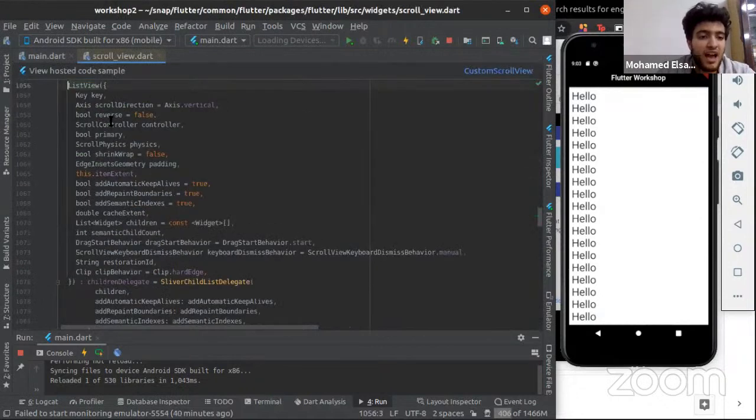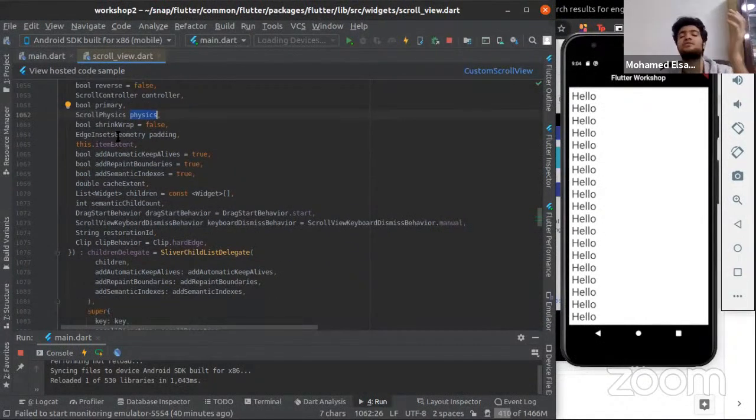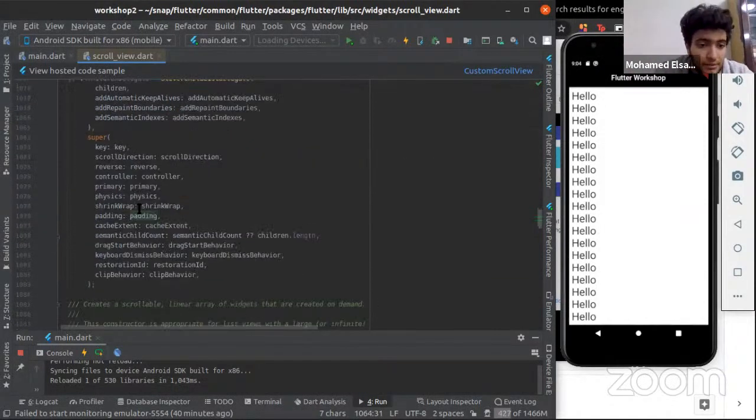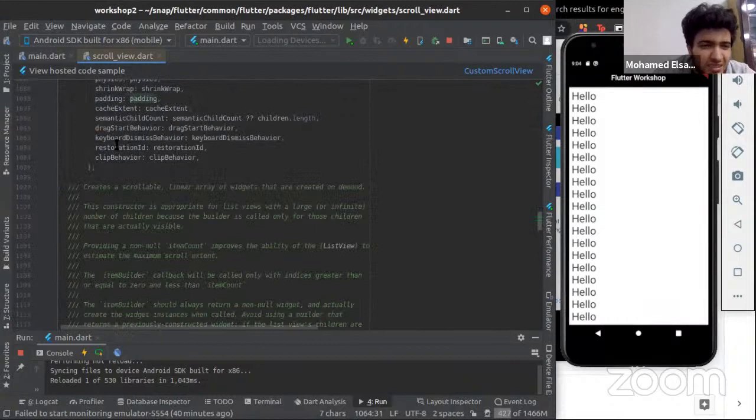Go to the list. There is a scroll direction. There is reverse, controller, scroll controller. There is scroll physics. There is shrink wrap, a lot of things, and there is also padding, which is nice. You can just have padding inside. You didn't need to make padding outside. So let's go down. Item builder.